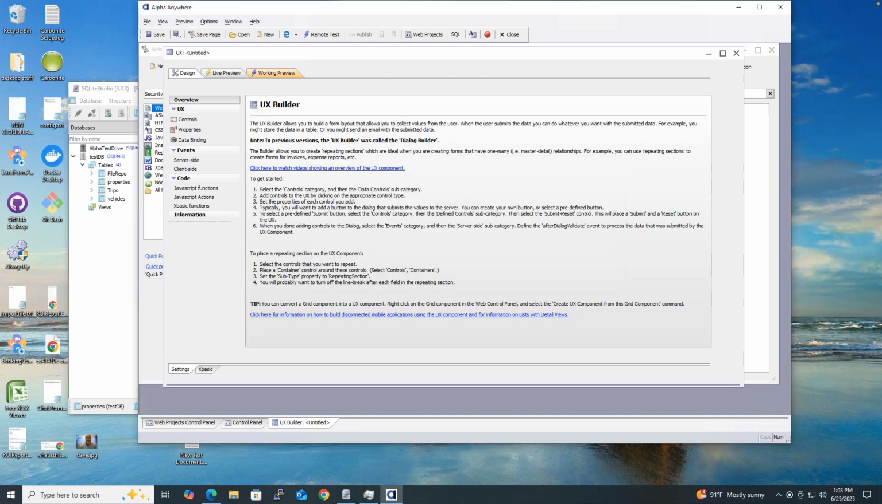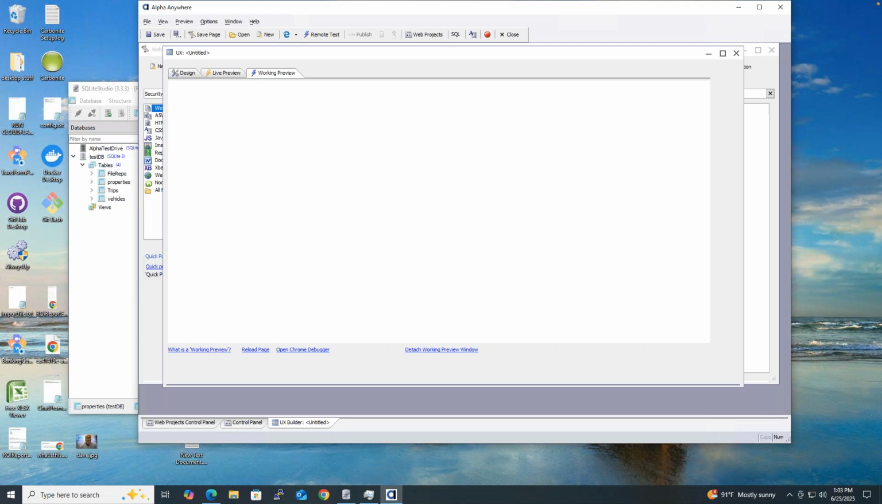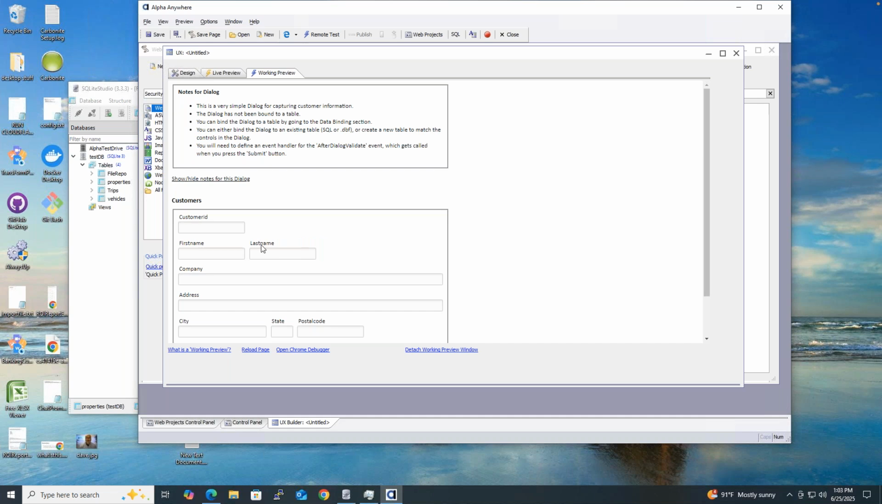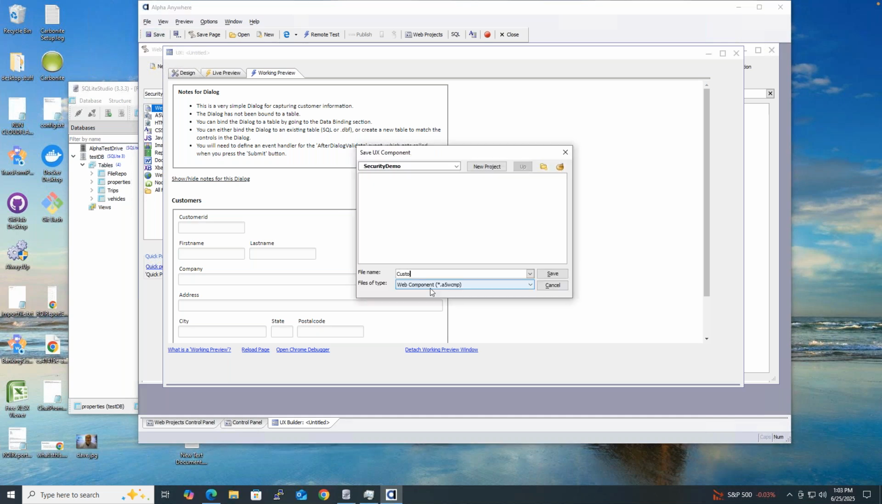Let's just take a look and see what that looks like. This is basically a simple data entry form where you can enter in information about customers. There's a little note with this one saying that it has not yet been routed to a table. So this wouldn't fully work until I connected it up to a SQLite table. Now, I'm not going to do that because we don't need to today. But I'm going to go ahead and save this. We're going to call this customers.